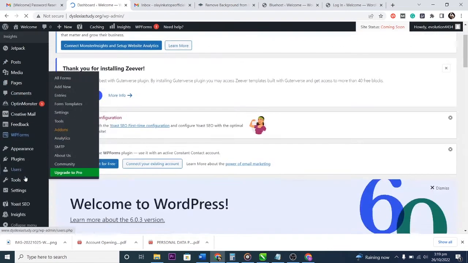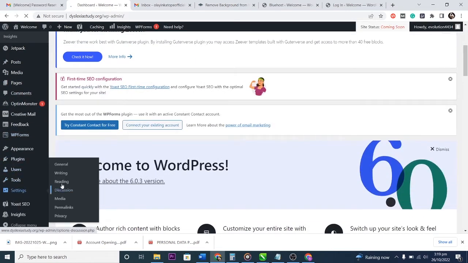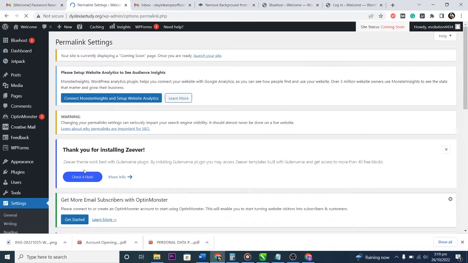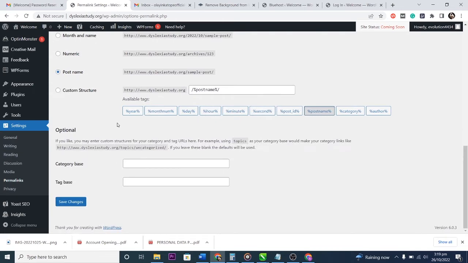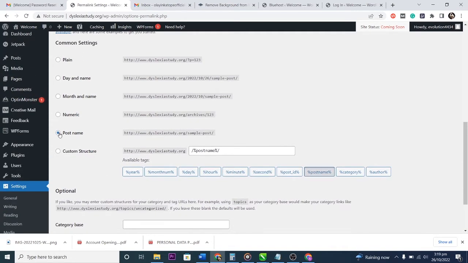So coming down, settings, permalink. So how do I want my posts to appear? This one is not okay. Post name is the best if you want to rank on Google search, so that's how it's best. It should appear instead of that.